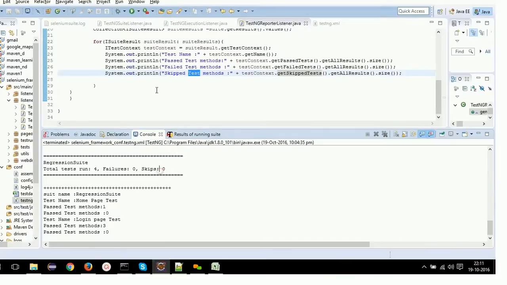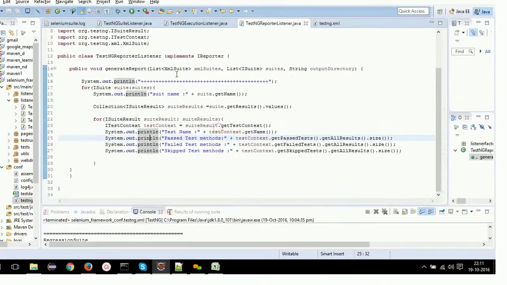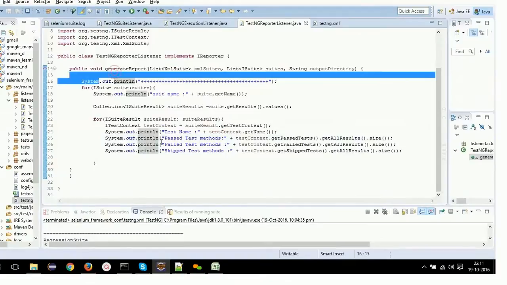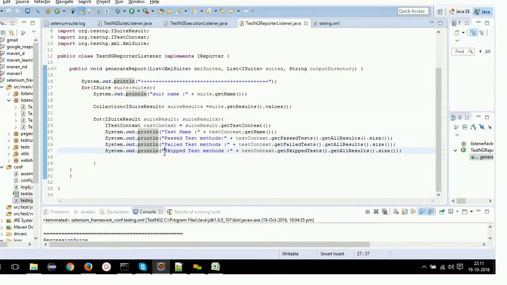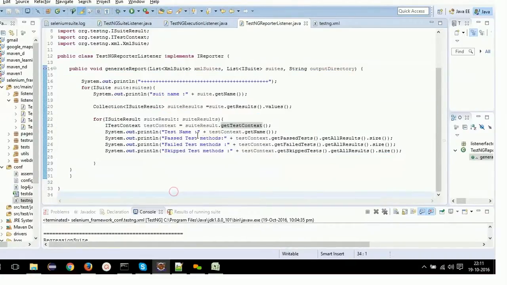For that you can use this listener, the IReporter listener interface. Hope you understand this. If you explore, I just gave a brief idea. This is very brief code. If you explore what methods each object has, you can write many other details also. What are the parameters that are being passed to each test? And what is the execution time?